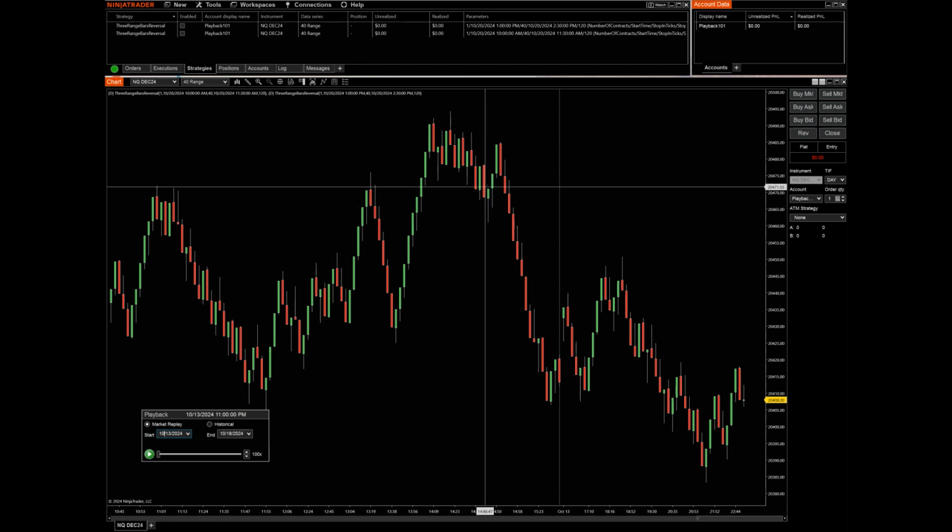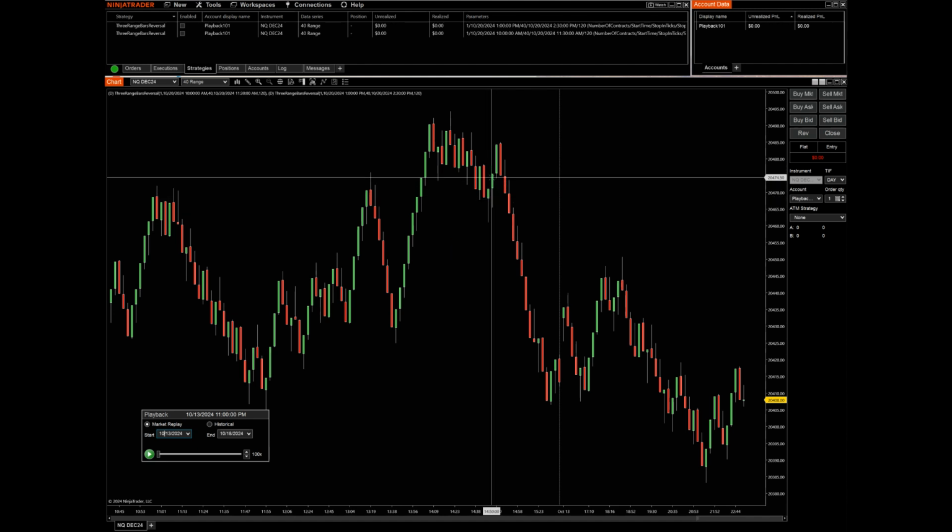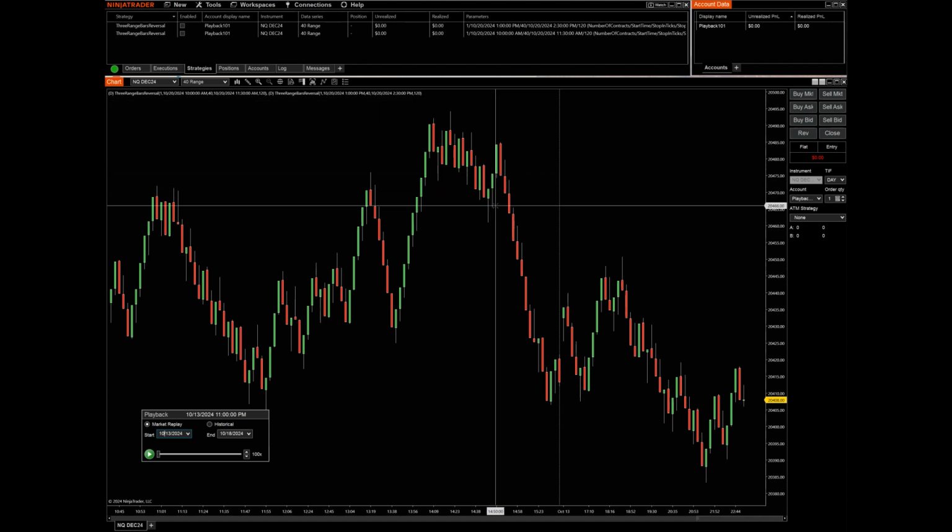So we have this consolidation, we have this push right here, and then we would enter a long at this point. Now just looking at this particular strategy, this would be a stop out because we're going to have our target way up here and our stop would be right down here.